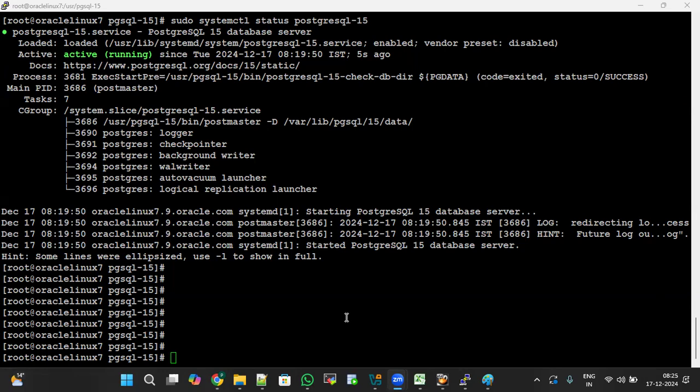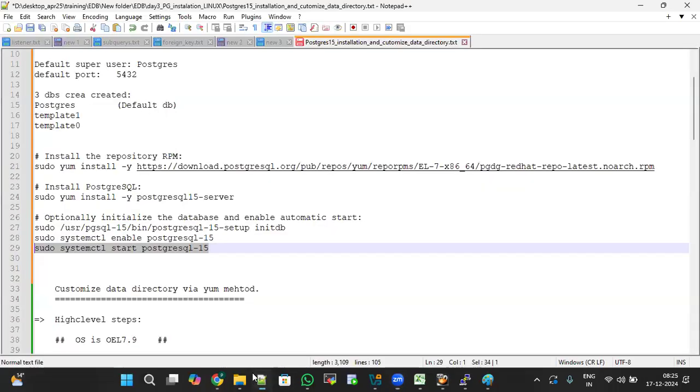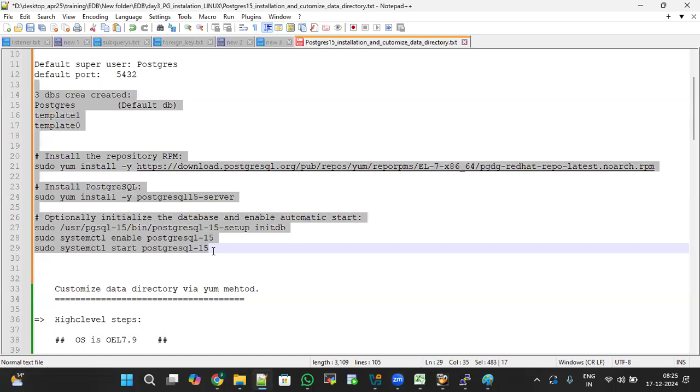So the recommended method is the yum method or RPM method. In this we can customize our data. We'll see the customizing part. This is the default installation process when you want to install using the yum method. Either the yum method or the RPM method, these are the recommended methods in real time.